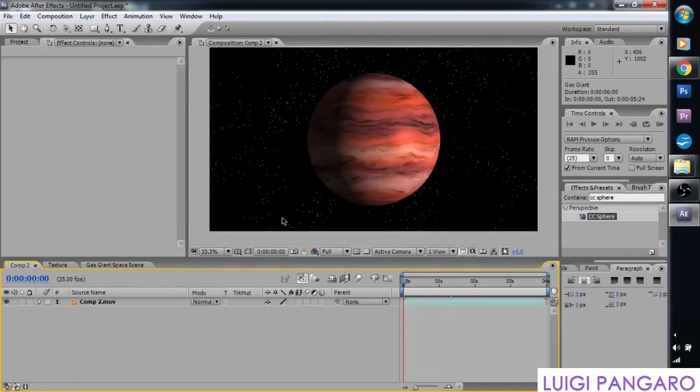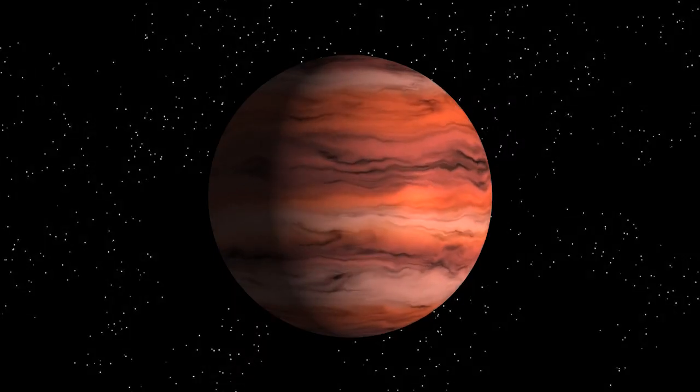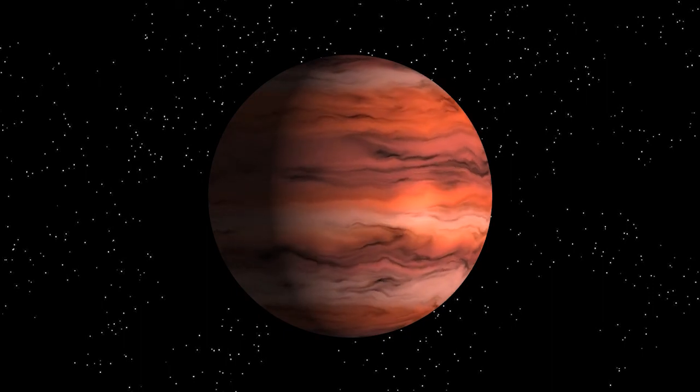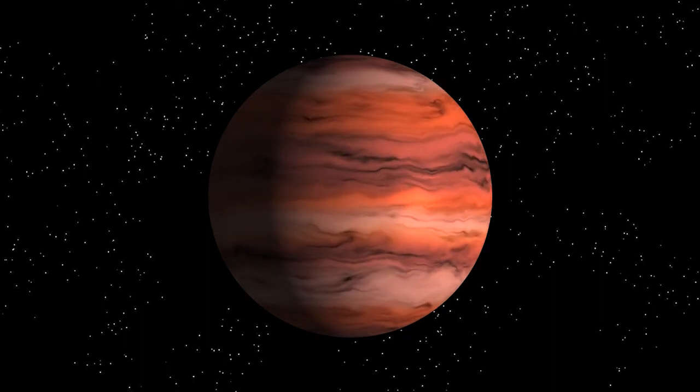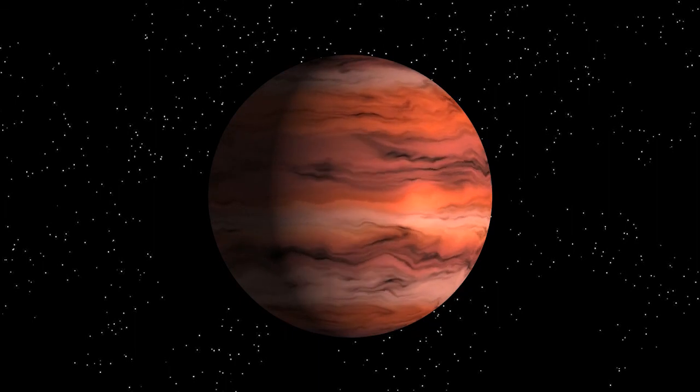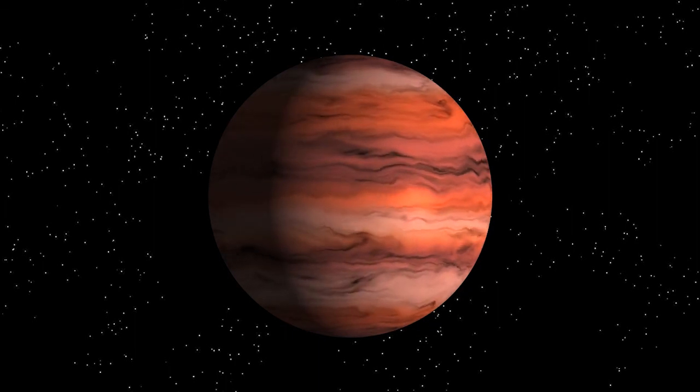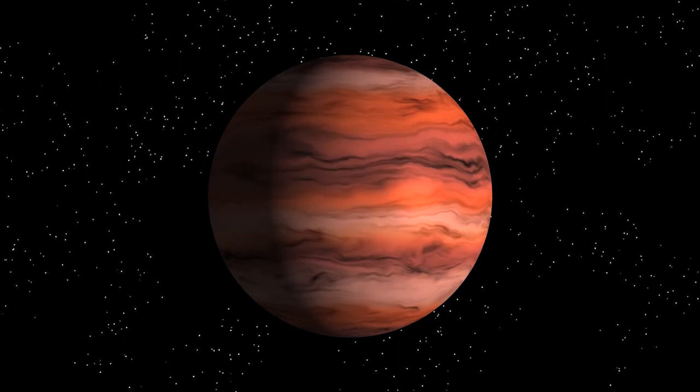Luckily I prepared this earlier, and let's see what we have created. We have created a gas giant that rotates on its axis and has an animated texture. Pretty cool, and it looks pretty realistic in my opinion.